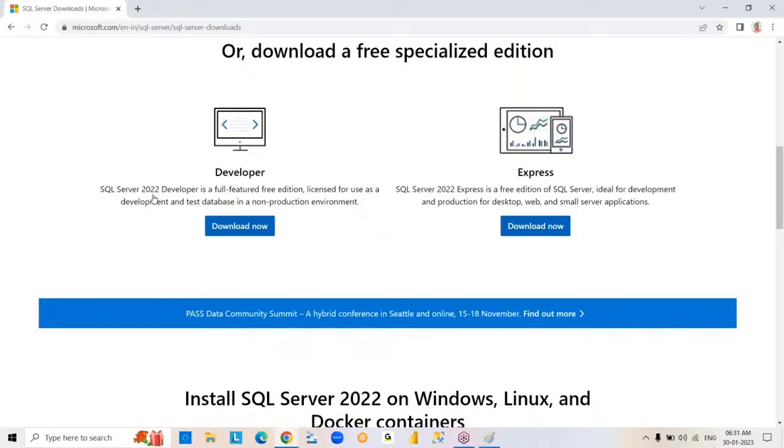But we are redirected to 2022. If you click on this download button, download under developer, but not Express. See that here it is showing developer edition, Express edition. Even this developer edition is also trial version for us, practice purpose only. Okay.